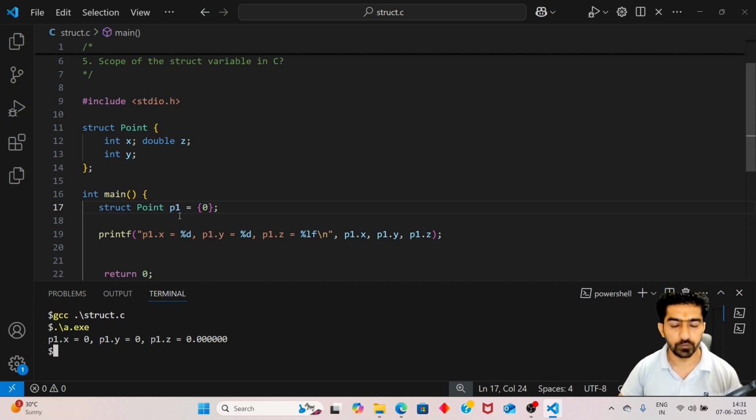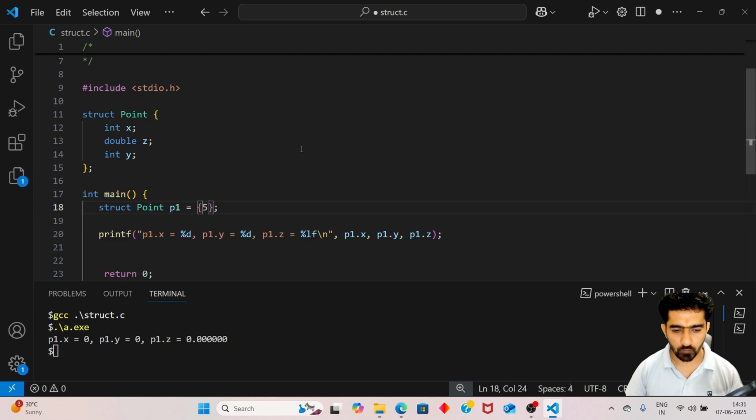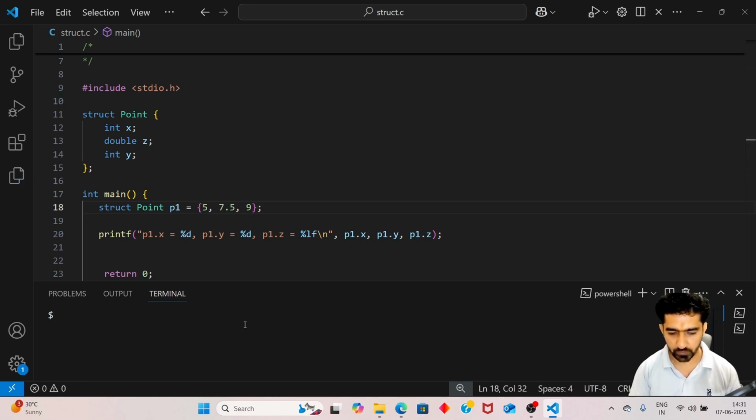Next, how to initialize this variable to a default value. Sometimes we need some default values for the variables, so we'll take a sequential order. For example, the first one is integer x, the second one is double z, and the third one is y. So we'll take them accordingly: 5 for x, then 7.5 for the double, and for the last one it is 9.